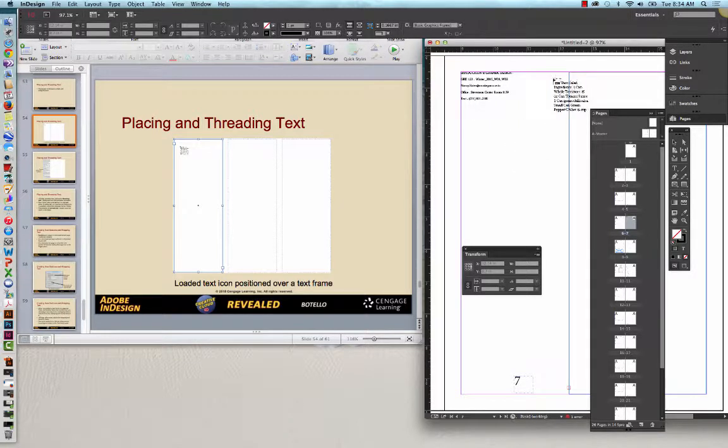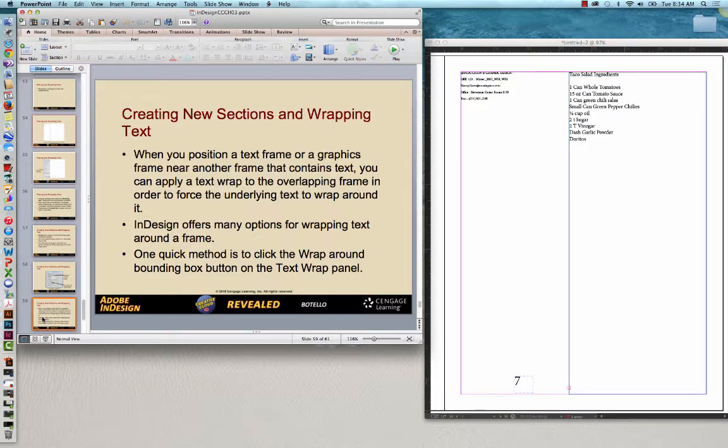You'll see that I have a loaded cursor that allows me to choose where I want to place that text. There are a couple of other options too. As I change my cursor and hit the Alt or Option key, that gives me a different option. I can either add columns if this document is too big for that column, or I can also add pages. Again, you'll have an opportunity to work with that in your exercises.